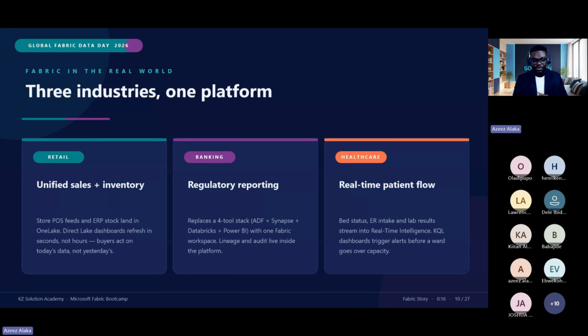Regulatory reporting replaces a four-tool stack. I mean, before now, when you wanted to do regulatory reports, you used a lot of tools together: Azure Data Factory, Synapse, Databricks, and Power BI. But with Fabric, everything can be done in one place. Real-time patient flow. This was the example I gave the other time. Bed status, ER intake, and lab results stream into Real-Time Intelligence. KQL dashboards trigger alerts before a ward goes over capacity. You see how this works.